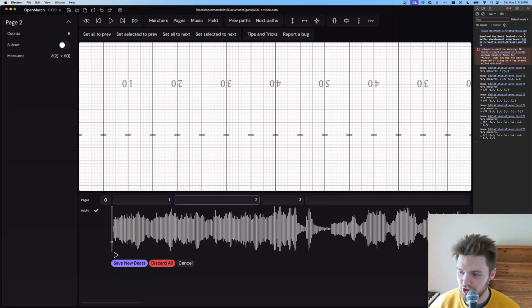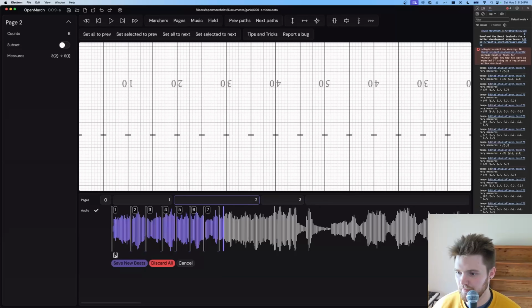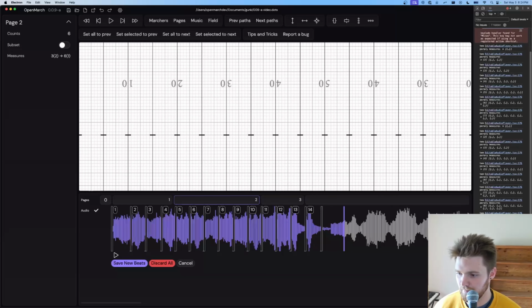If I were to just press the 1 key over and over again, it would look like this. See how there's a measure being created for each one? That's because I was pressing the 1 key.